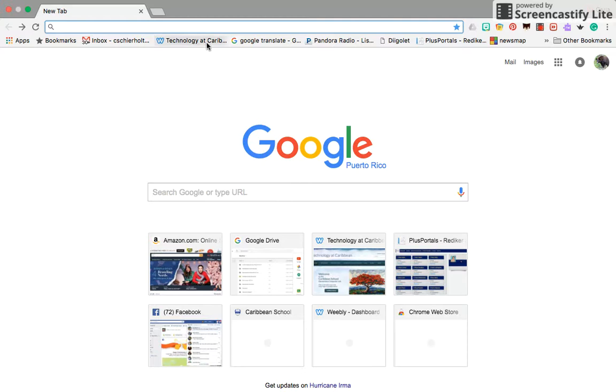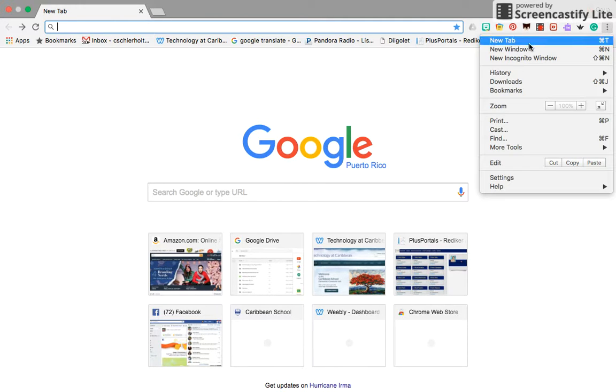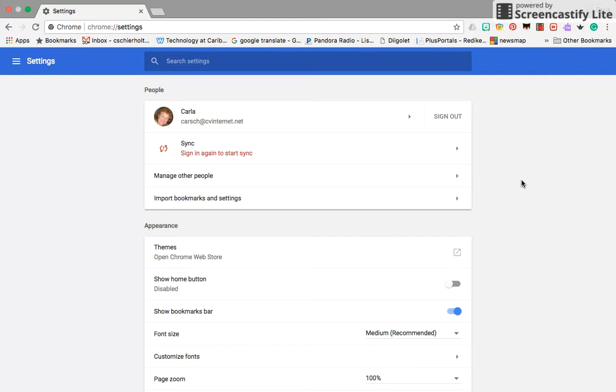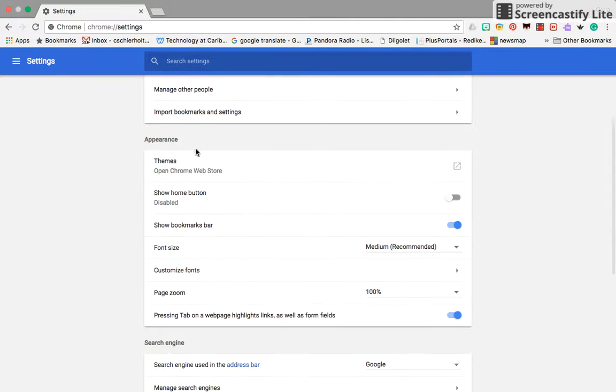In order to get this bar to show, you need to go over here to the right where there are three little dots. When you click on the three little dots, it has lots of different options, but the one I want you to go to is called Settings. When you go to Settings, it opens a window that has your account listed, but the one that you want to look at is called Appearance. And if you go down to the third item, it says Show Bookmarks Bar.